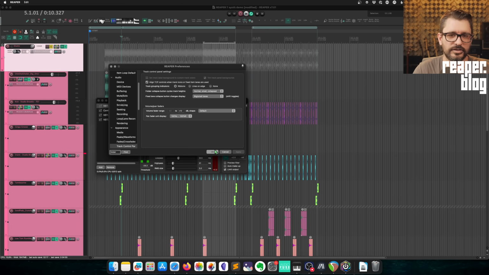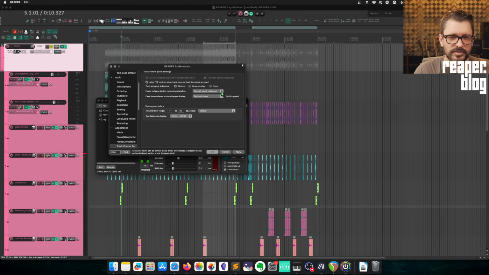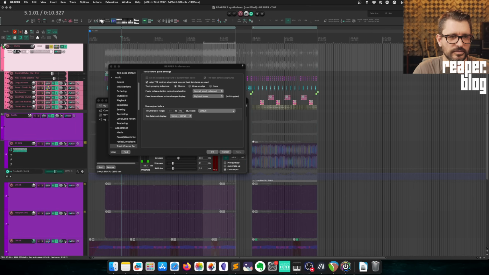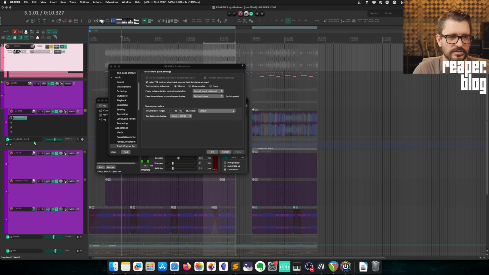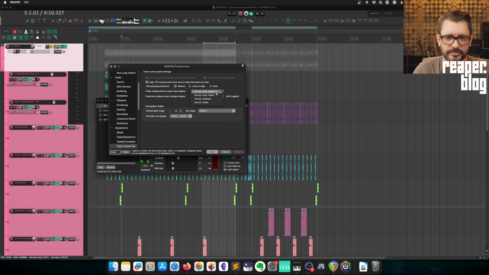So this is another interesting addition to the Reaper preferences under track control panels. We've got this option here for folder collapse button cycles track heights. Normal, small, collapsed, normal, small, hidden, normal, collapsed, or normal, hidden. Normal, small, collapsed is what we're used to seeing in Reaper 5 and 6. So that looks like this, where I've got a folder here, and I click this button. Now they're small, now they're collapsed. I click it again, now they're big again.